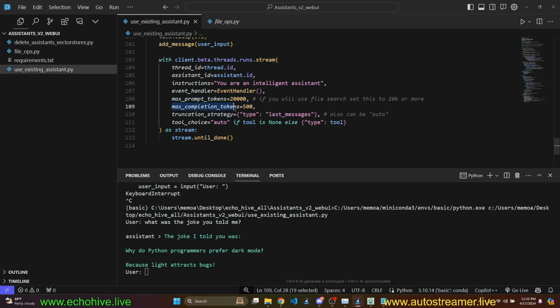You can also specify a max completion token. And the truncation strategy is last messages, meaning when we go over the max prompt tokens, only the last n messages are inserted into the context window. You can also set this to auto and let the model itself manage, or OpenAI in the background manage how the messages are going to be truncated to accommodate this max prompt token.